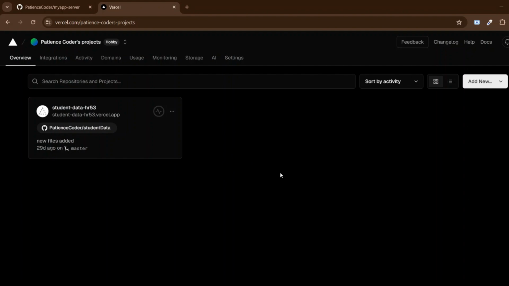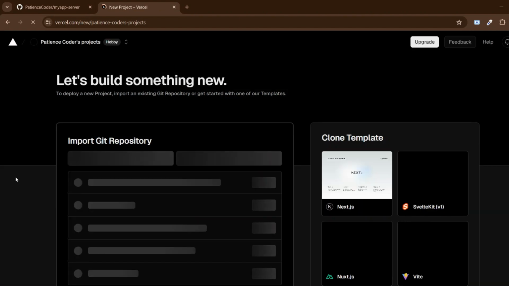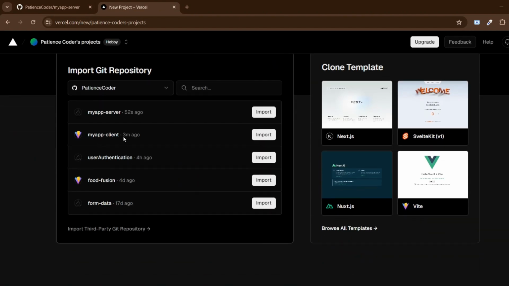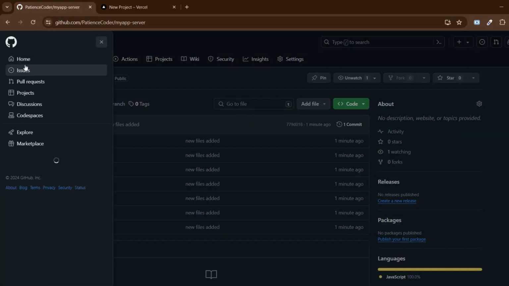If you don't have an account, simply create one using GitHub. After that, you will get an interface like this. From this, simply click on this Add New button. After that, click on Project. I have already linked my GitHub account. That's why, as you can see, it is showing all the repositories which are available in my GitHub account. So let me click on home.